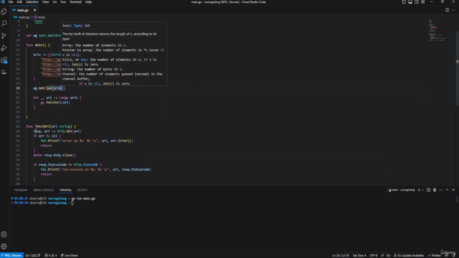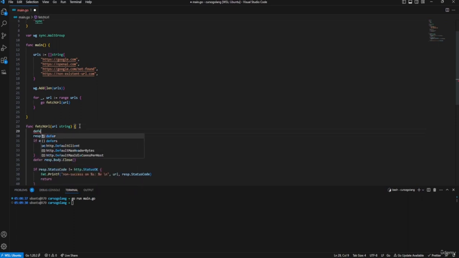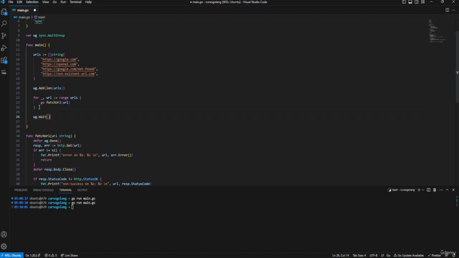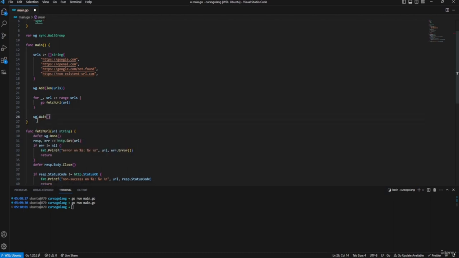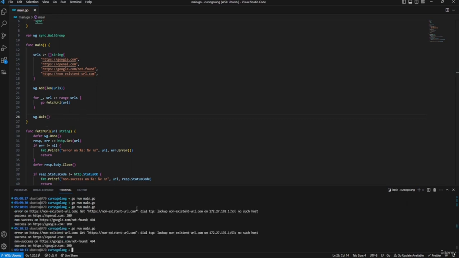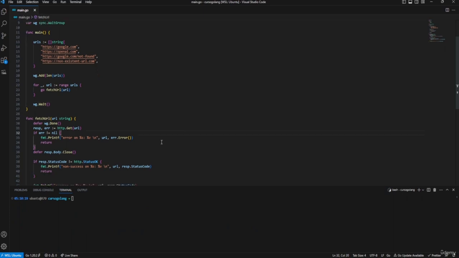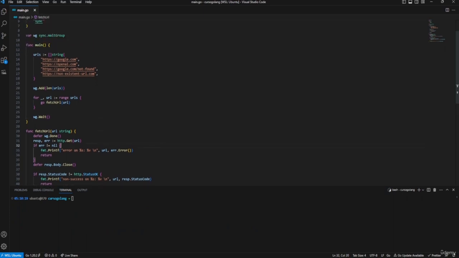And let's mark the wait groups as done at the end of the fetch URL function. What am I missing? Okay, I have to add the wait at the end of the main goroutine. Running again. Now we got it. We have the results, everything is working, and we are using goroutines and wait groups, and that's it. Let's evolve our example a little more.